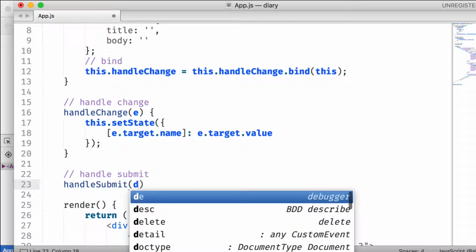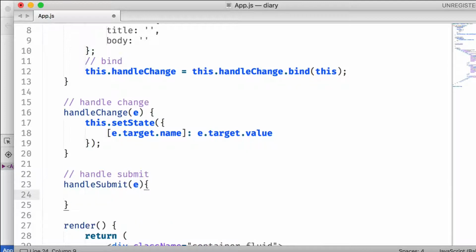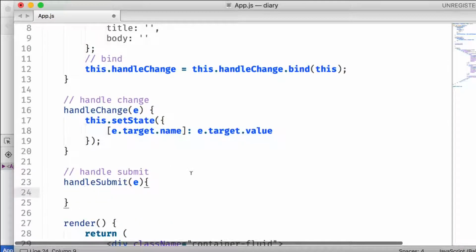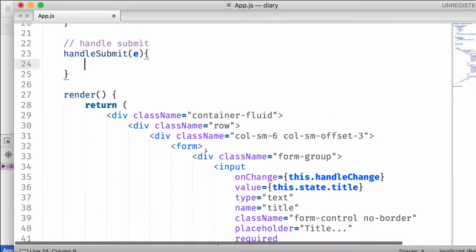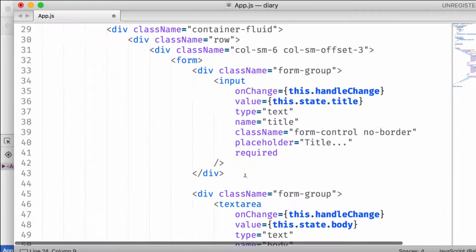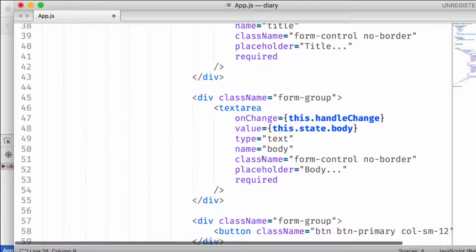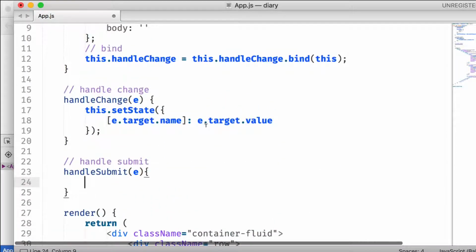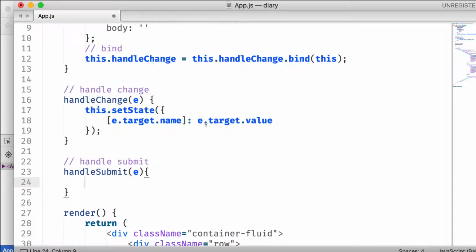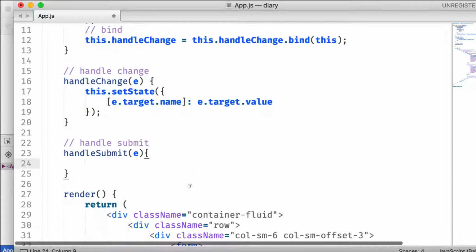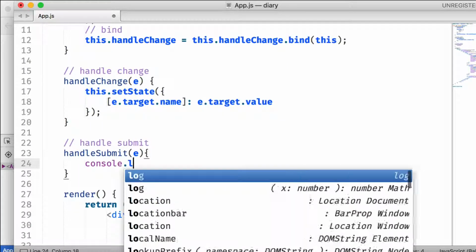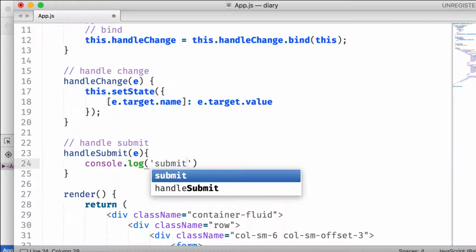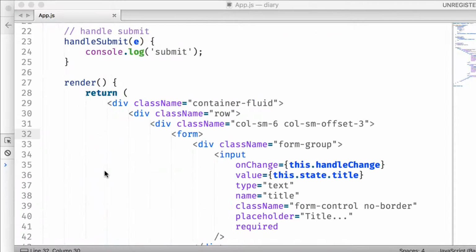This will also get the event. The first thing we need to know is that when we click the button for submit or submit the form, the default behavior of browsers is to reload the page. So on handle submit, what I want to do is console log submit.